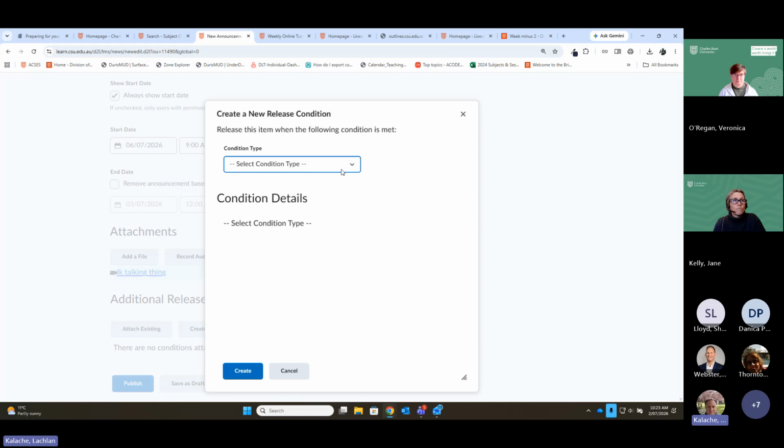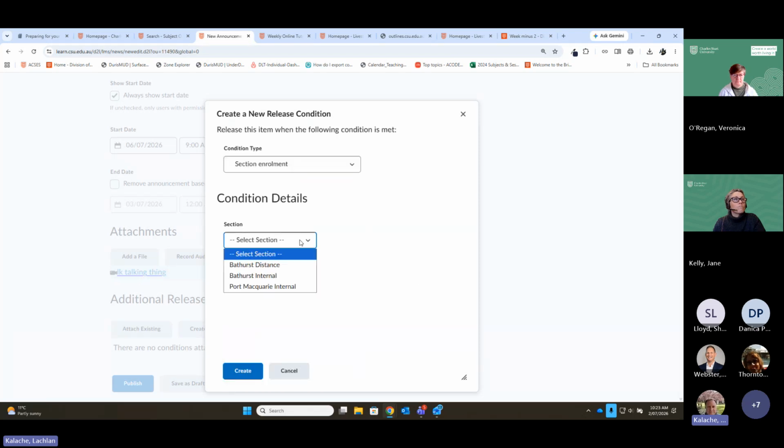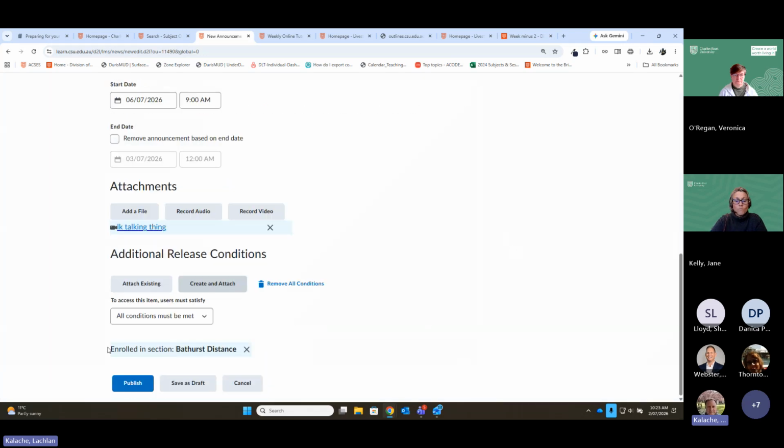The type of condition that I want here is I want it to look at the class list, who's enrolled and which section they're enrolled in. So I'm going to go class list, section enrollment, and then at that point we get to decide who gets this thing. So I only want this to go to Bathurst distance students, for example. And now I have a restricted communication, a targeted communication. So for those of you that are dealing with multi-cohort subjects and you have information that you only want to go to particular groups, you use your release conditions to do that.